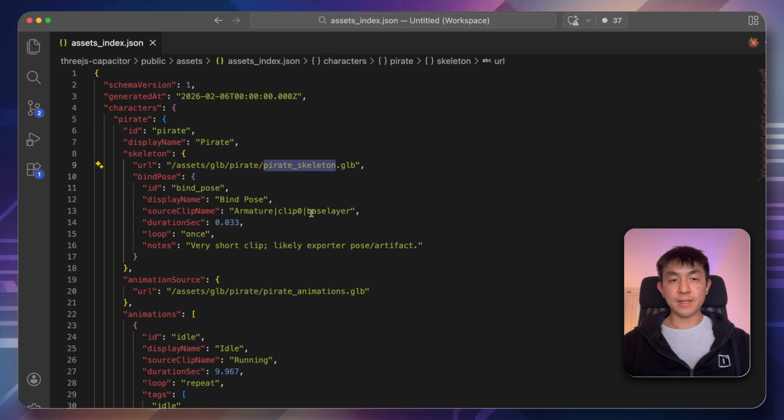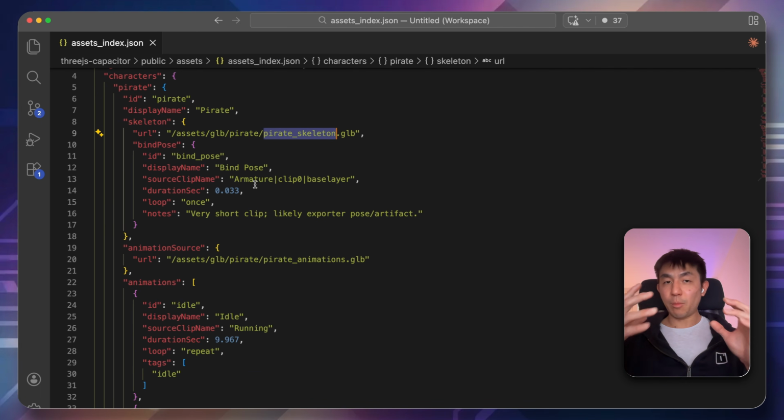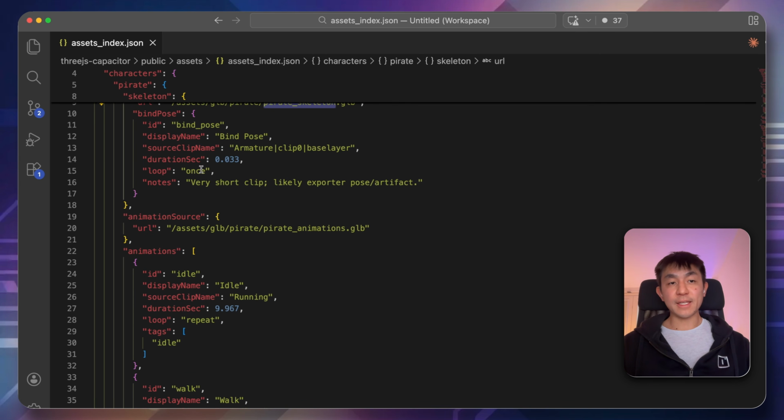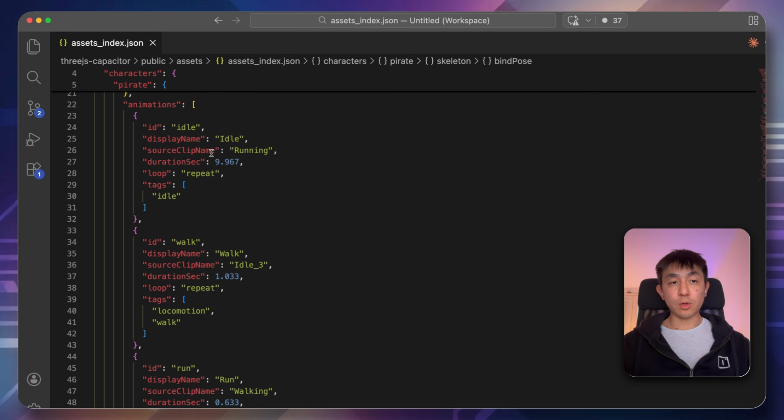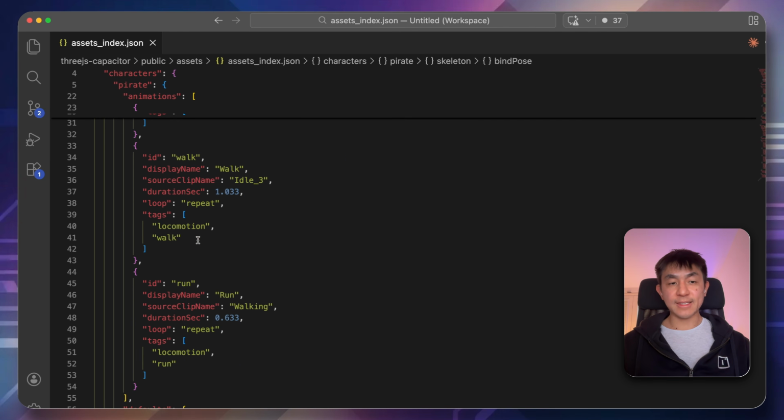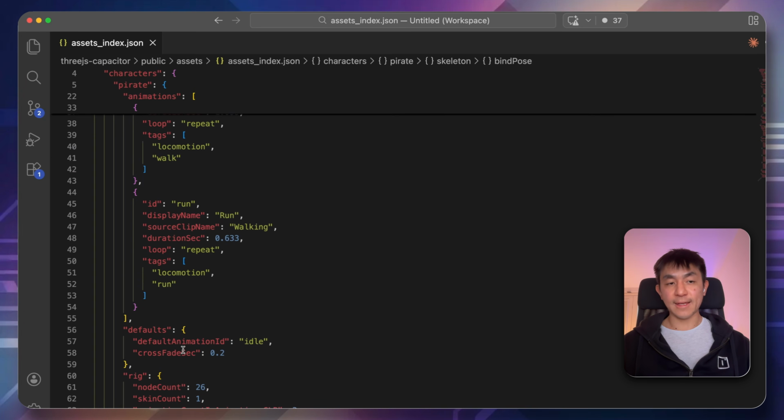If you look here, it's loaded in the pirate. It knows where the skeleton is. It has gone into the model using the skill to identify all of the different layers and the skeletons and the animations for you. And then it's also set all the things like the duration, whether it loops, and then it also goes through all of the other animations and sets the durations, loops, and the different tags as well.